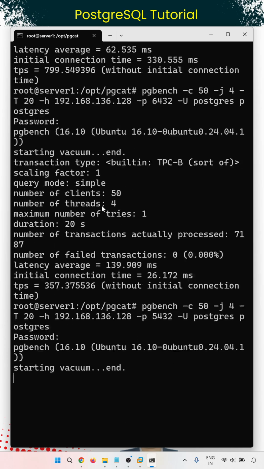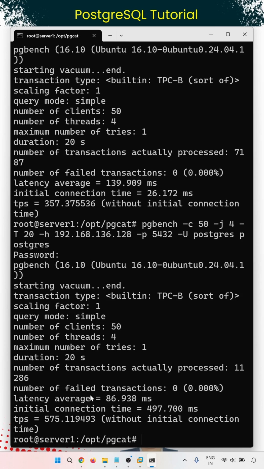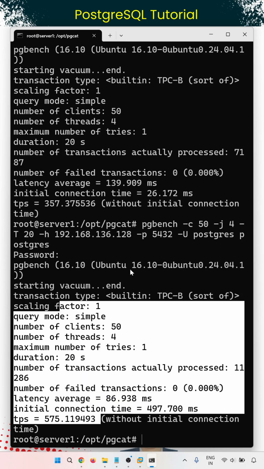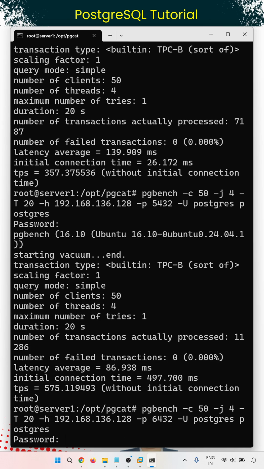I am showing you the previous output. This is completed for the direct access. And now I am trying with PgCat. Here the port number is changed. Previously we were using port number 5432. Now I am using 6432. So, enter.